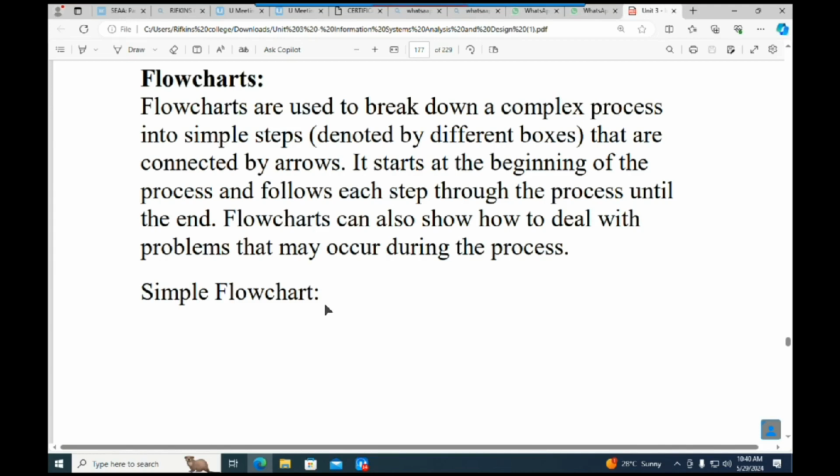Now, we normally denote those steps using different boxes. Then we connect those boxes using arrows. So normally the flowchart is going to start from the beginning of the process and follow the steps throughout the process until the end. But again, they might, in one way or another, show what problems may occur during that particular process and how to actually deal with them.